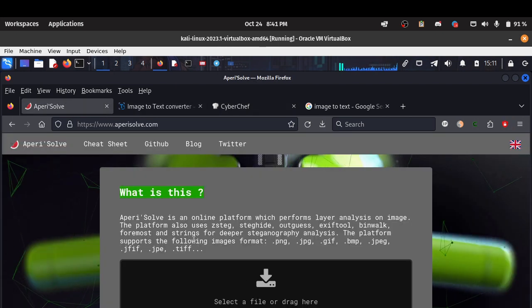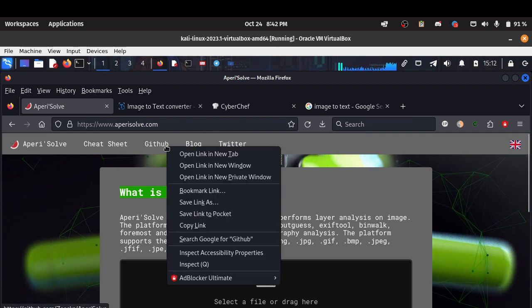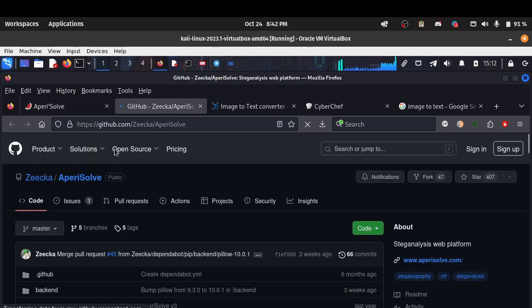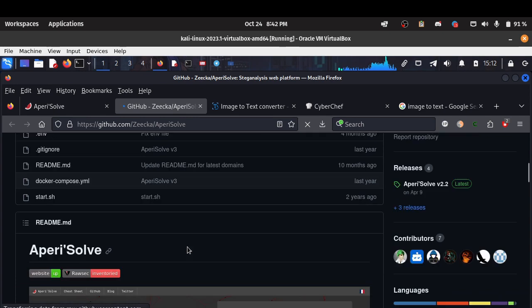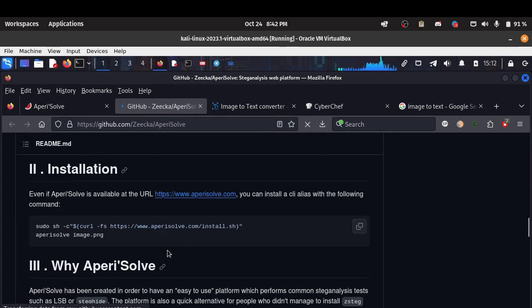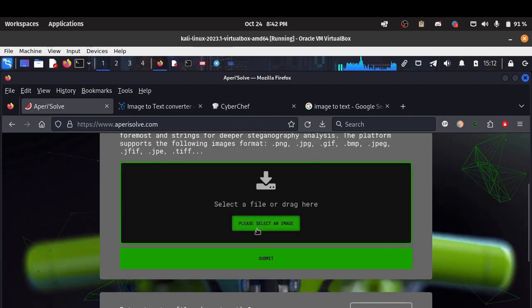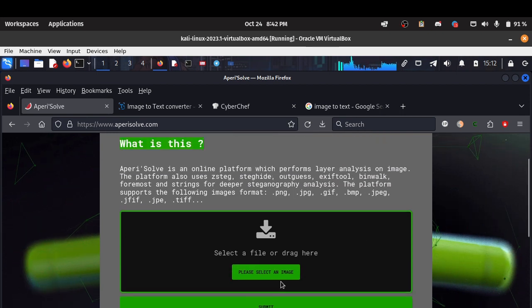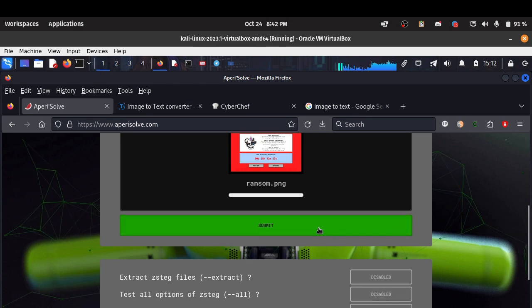Let's open AperiSolve. So what is AperiSolve? It's basically an open source tool. We can find the GitHub repo for this tool. We can use this one to host on our machine, or we can use this website. So let's upload the image ransom.png to this website.